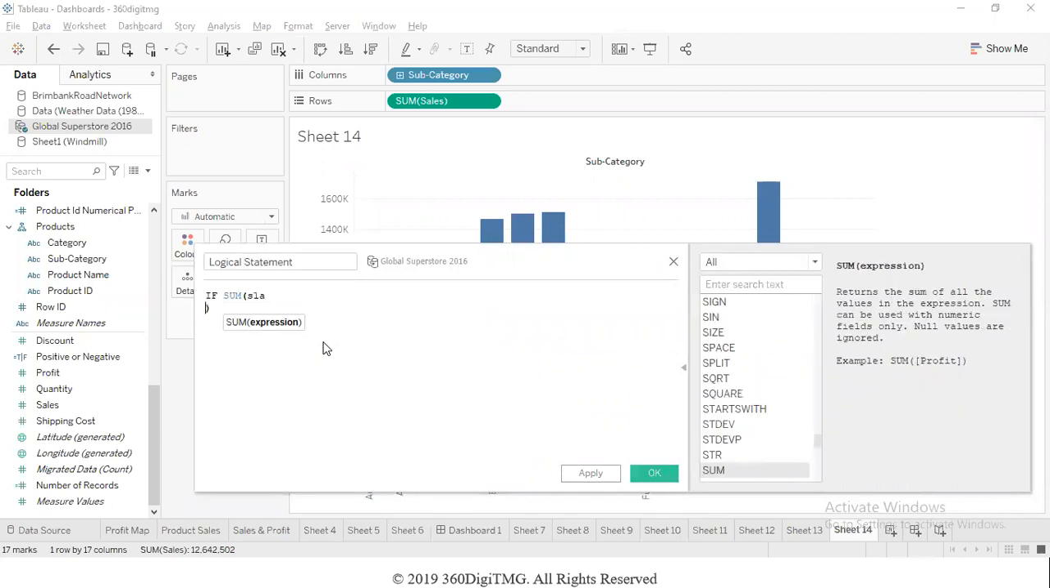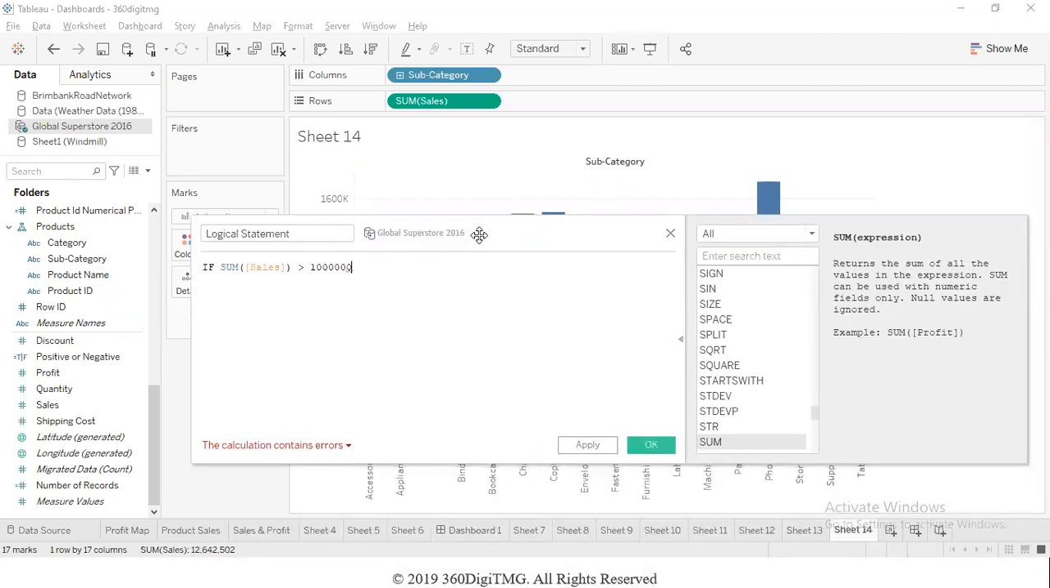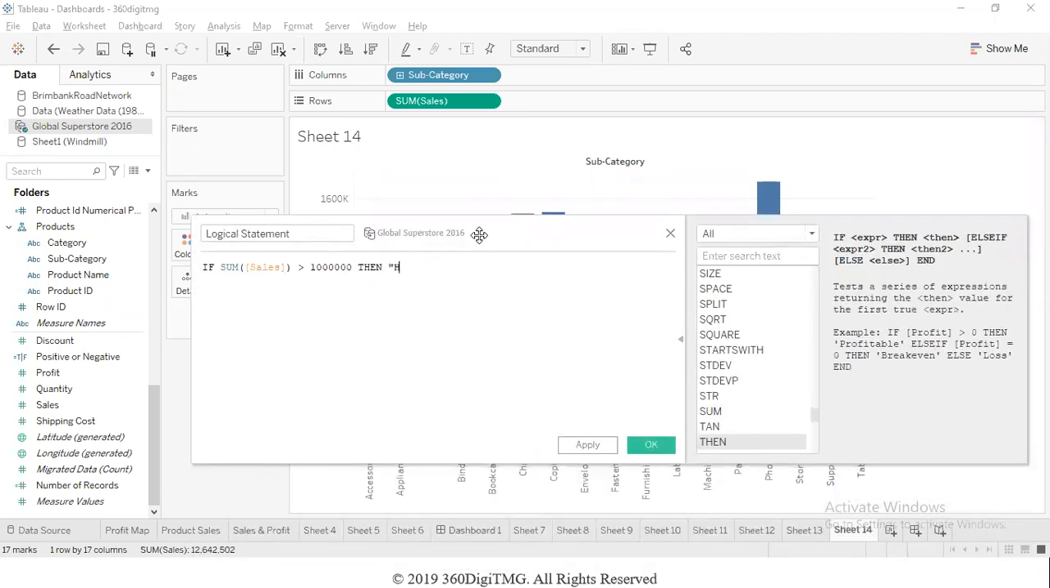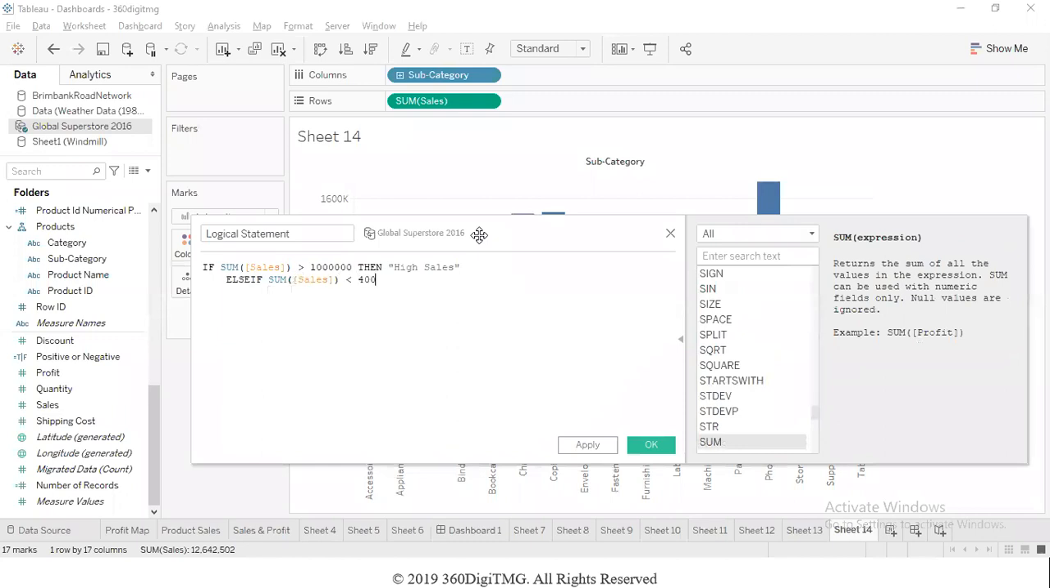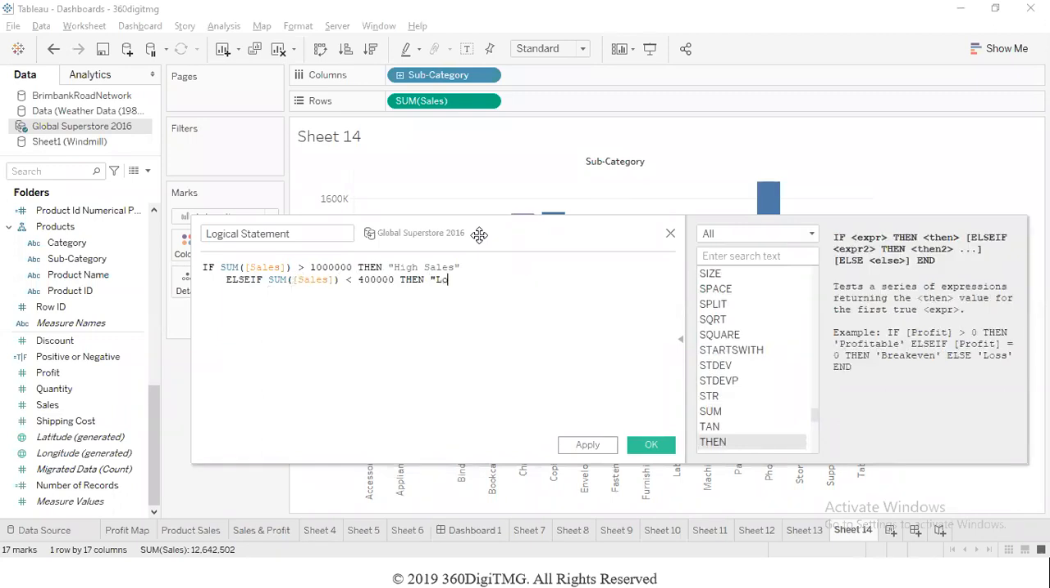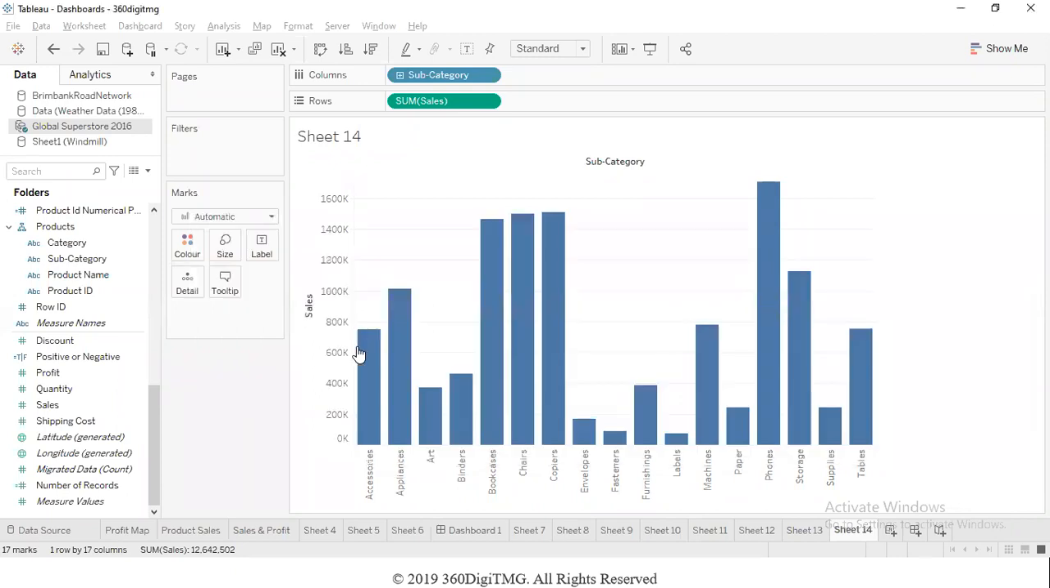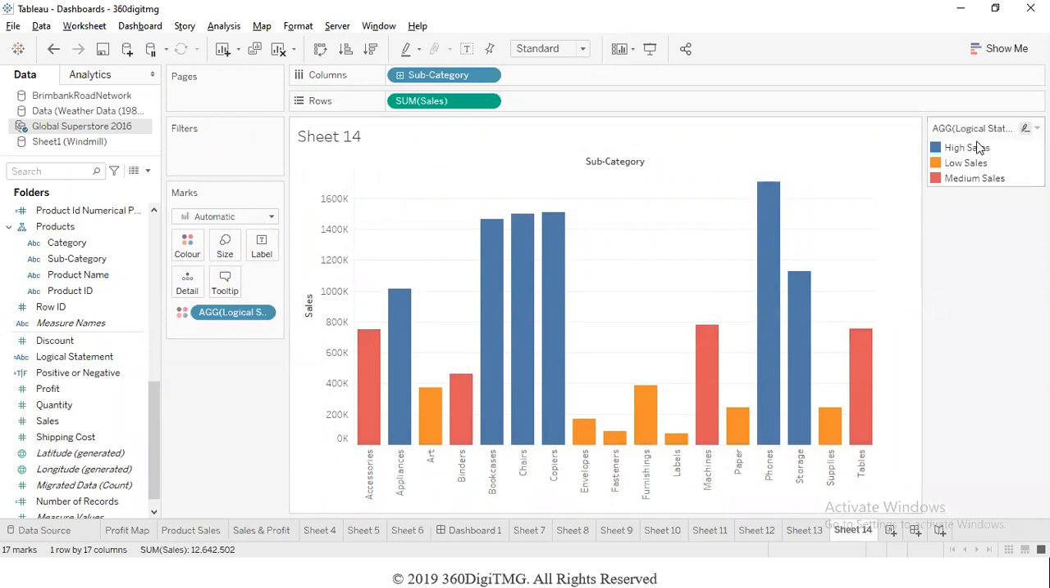If the sum of sales is greater than 100 or 1,000, it's quite a big number, no? Then we will say it is very high sales. Otherwise, else if the sum of sales is less than 400,000, then we will have to mark it as low sales, else medium sales. And so now what will happen by this is we will be segregating the subcategories into different types based on the sales that they make.